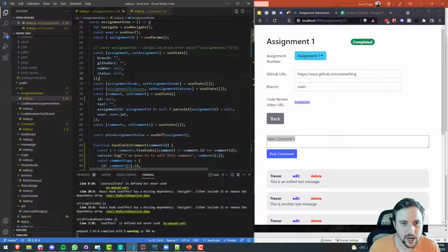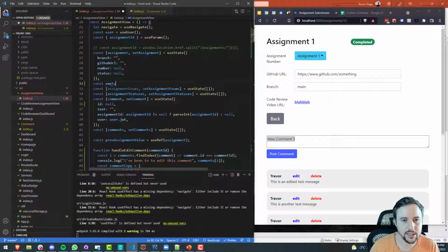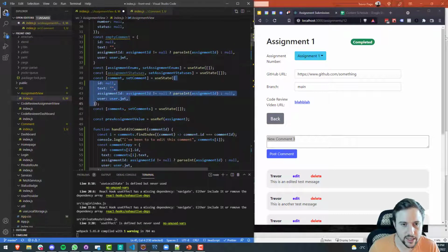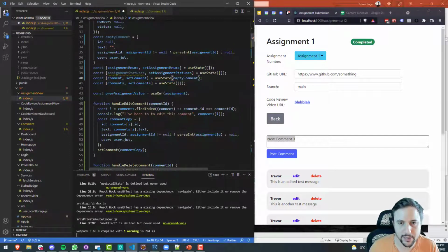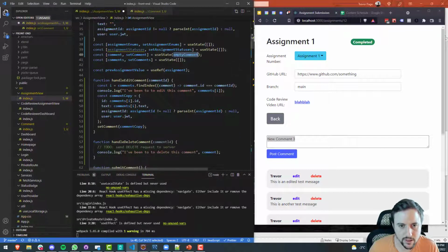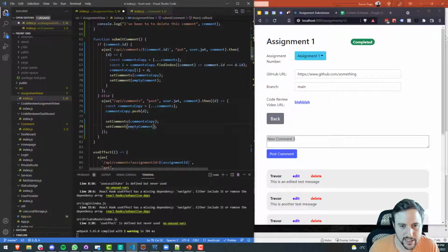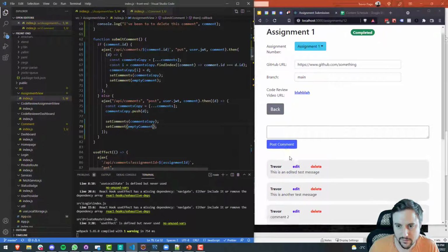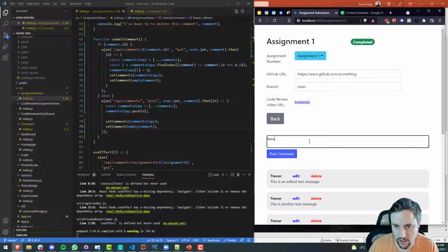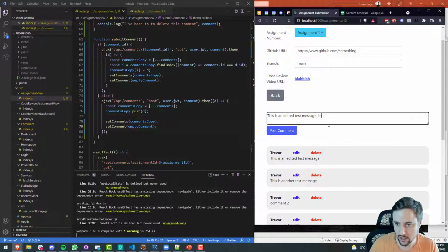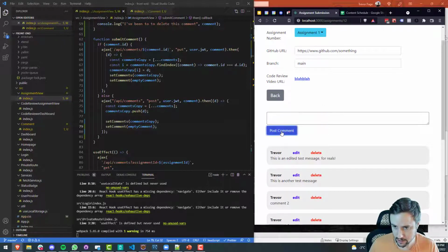So can we create a const emptyComment equals blah? There. And then we'll say the state here is emptyComment. That way we have a way to refer to an empty comment. And then instead of double quotes here, we pass it an empty comment. So new comment 3, so we'll say new comment 4, post. There we go. And then this is an edited test message for Reels. Post. Nice. There you go, ladies and gentlemen.